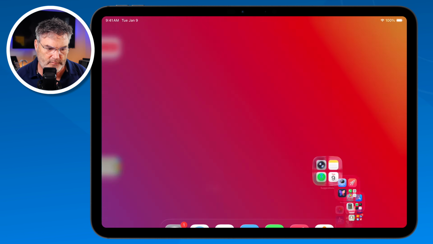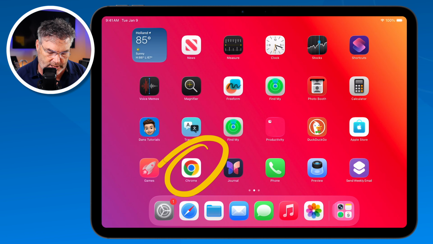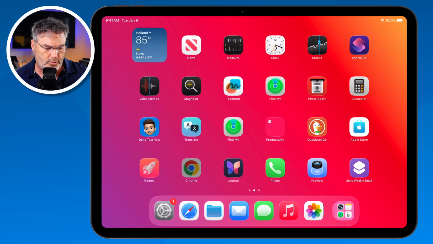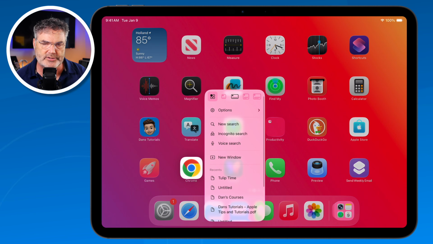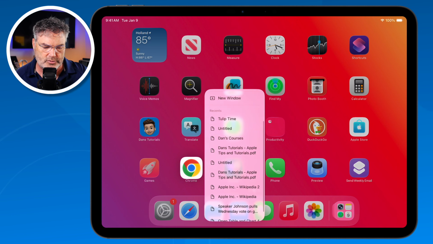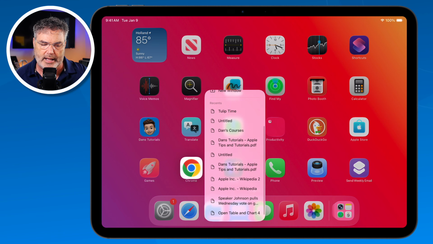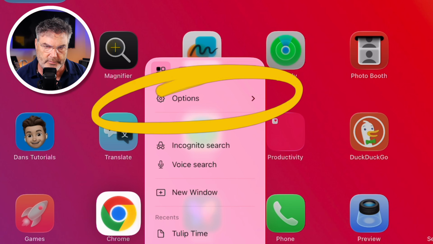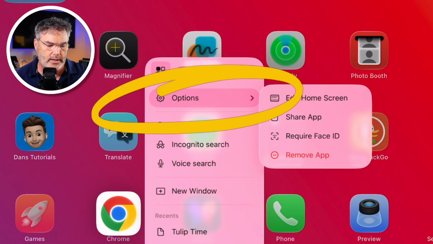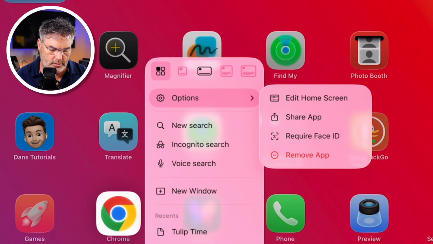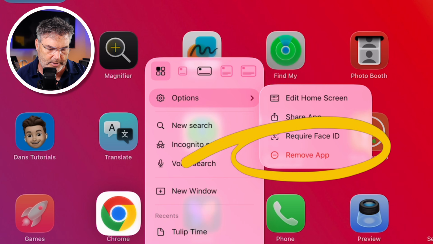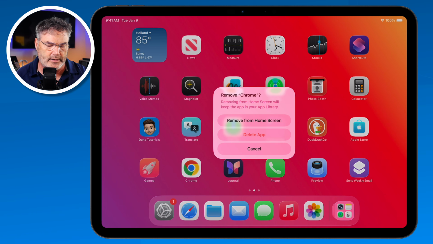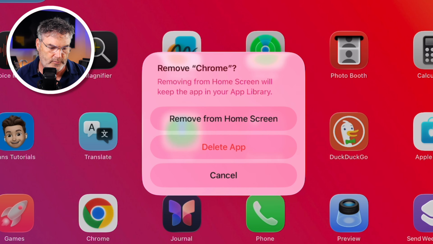Now, if you don't see Remove App, let's go over here to Google Chrome. Let's say I wanted to remove that. Well, Google Chrome has a number of actions when you long press on an app icon. Specific apps can have different actions in here. So you're going to see that there is no option to remove that app. So how do we do it? Well, basically what we have to do is go to Options here. And when I tap on Options, now I'm able to remove that app. I tap on that, and I get my Remove from Home Screen or Remove the app or Delete the app.